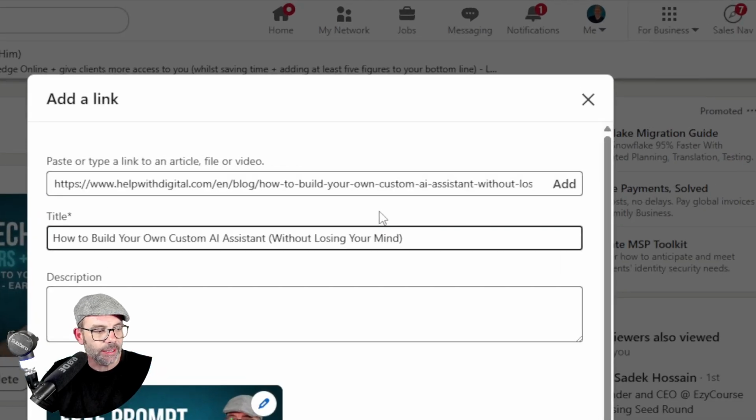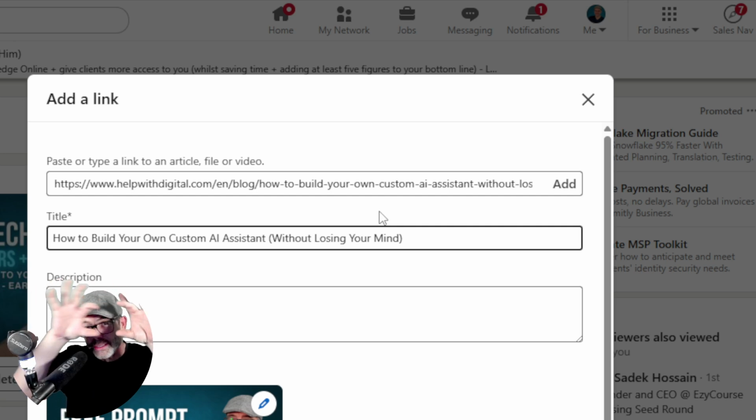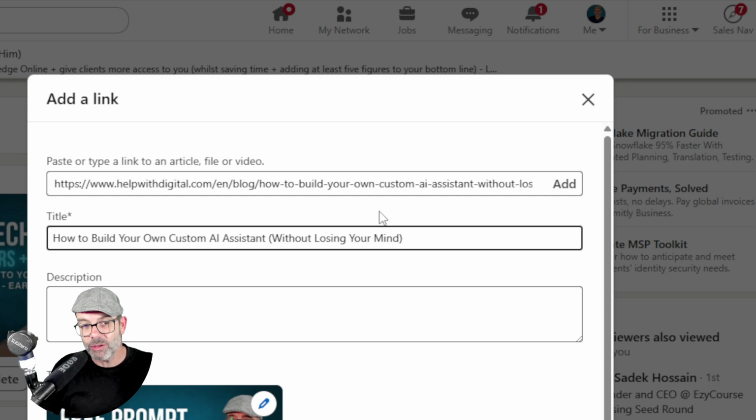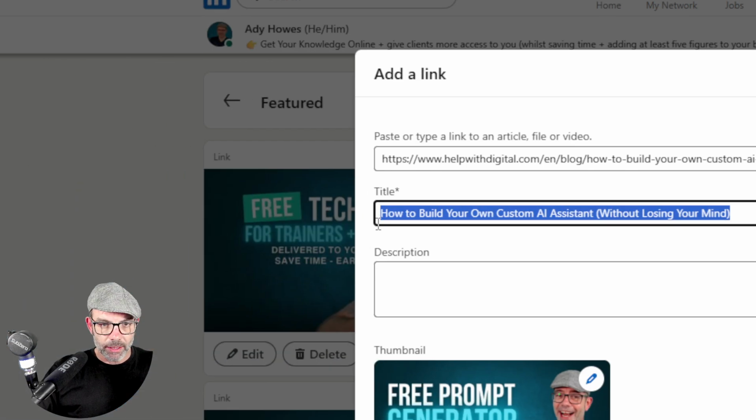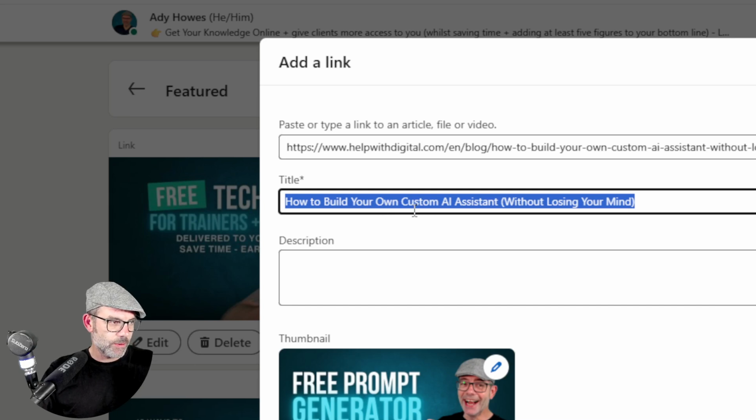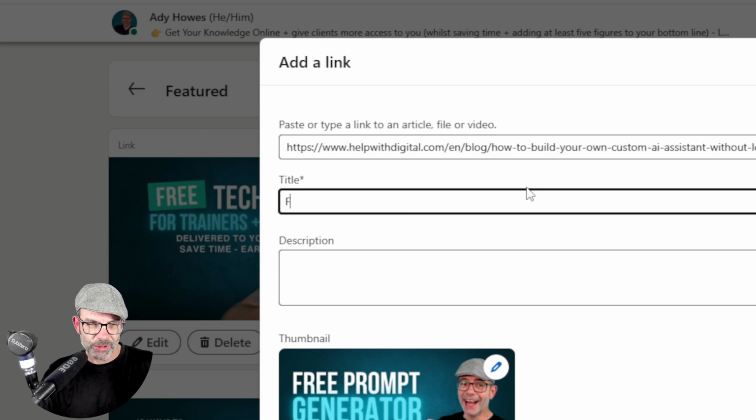Now, the title here really needs to be shortened because this is going to appear. Remember what the featured section looks like. It's got that row of images. This text is going to appear just underneath that. So you don't want it too long that it's going to span over several lines, because it will change the nice layout of that. So I am going to just put here, what shall I put?